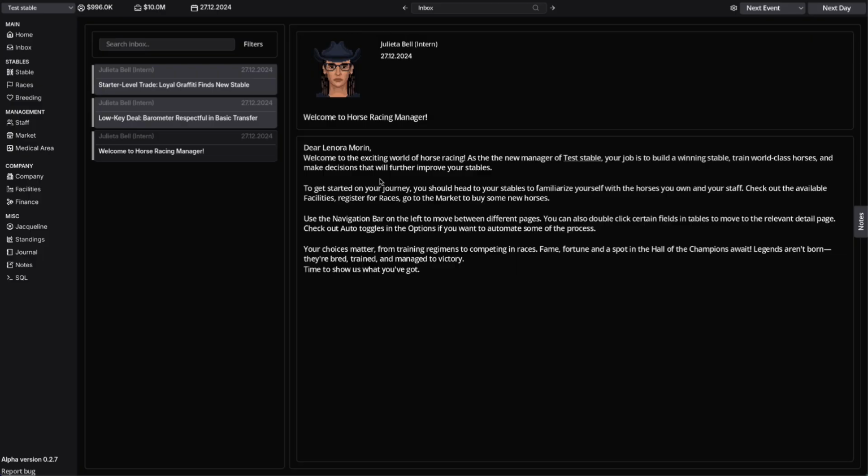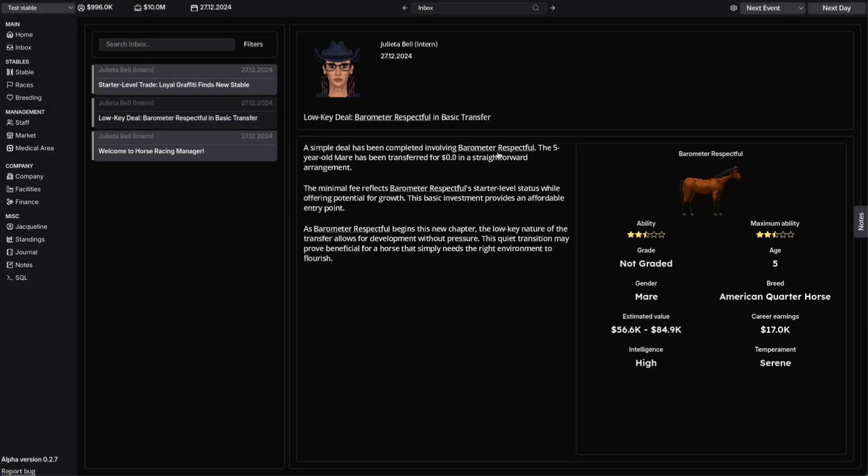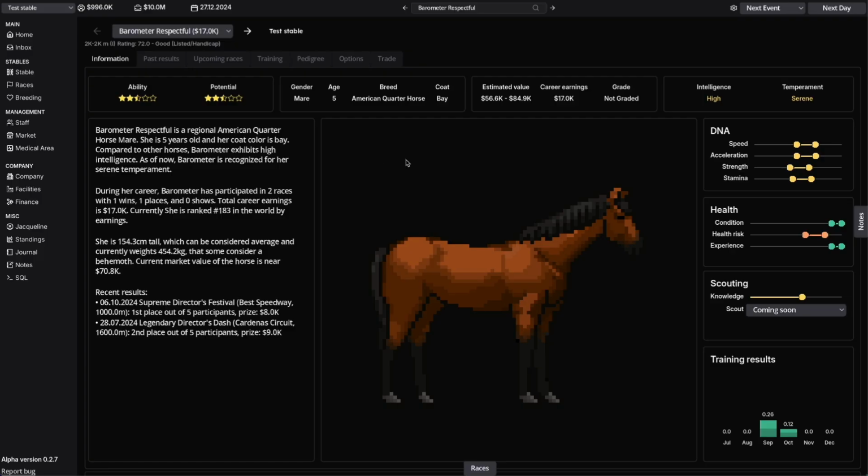When we go to the inbox, you get this welcome email, and since we picked 2 horses, we get 2 trade mails. This happens every time when you get the transfer for the first horses. So we got these 2 horses. The idea is that you could go to the horses by clicking, if there's ever a horse name or person name, you could go there, but we're still working to implement it.